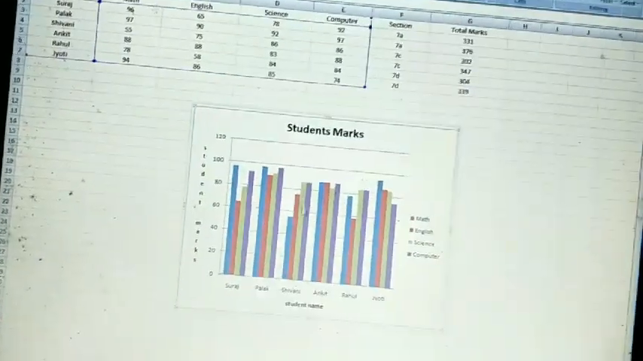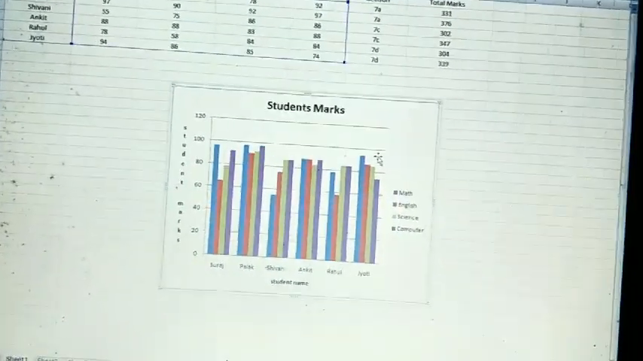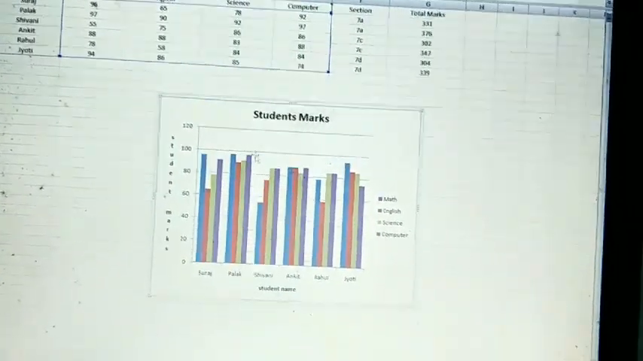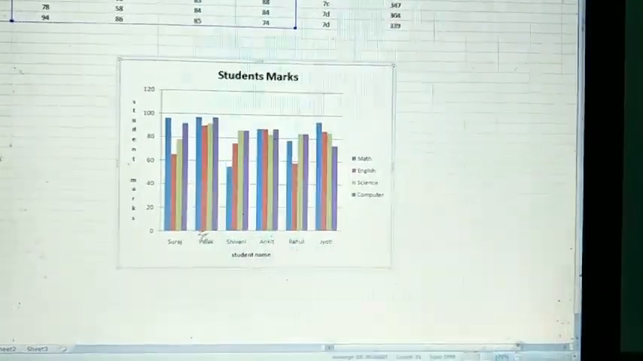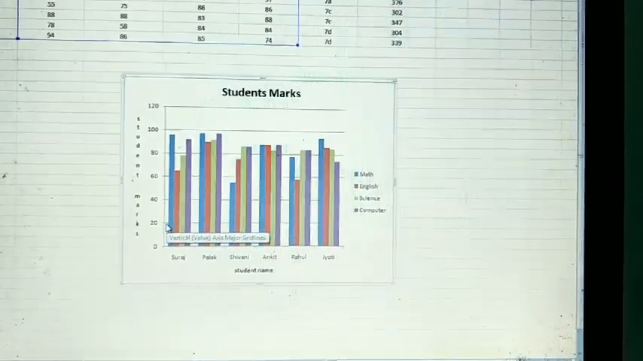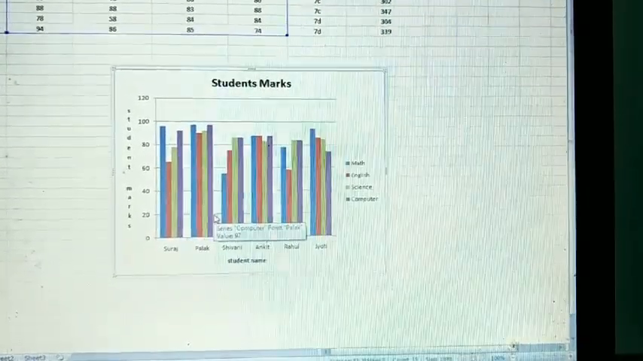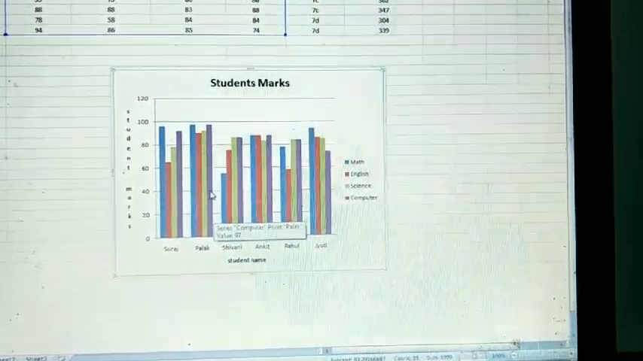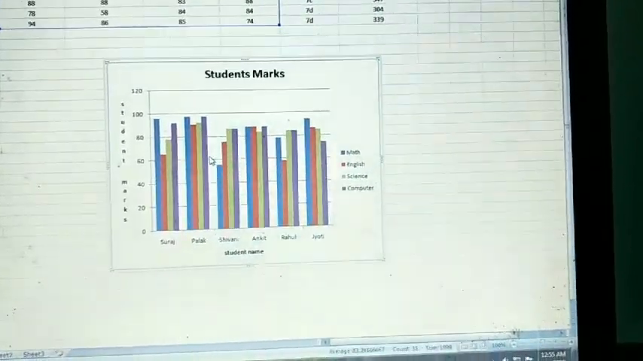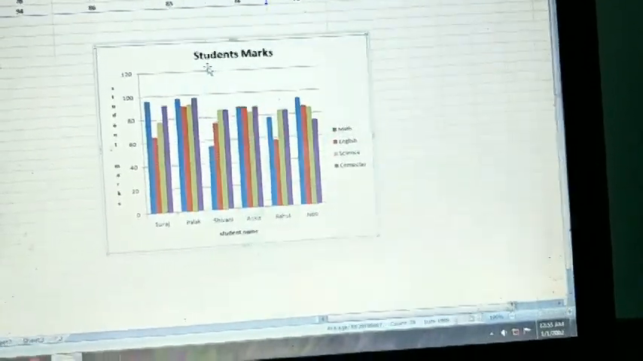You can see at the back side of this chart, these horizontal lines. These horizontal lines are called grid lines. So you can easily understand these lines. Here is a point of 20. This point represents the 40. These lines represent the 60 marks, 80 marks, 100 and 120.